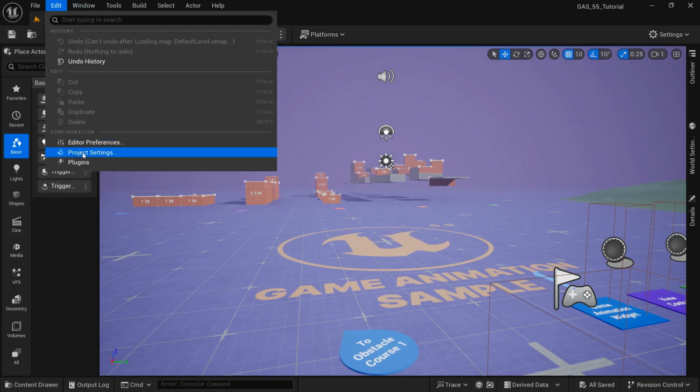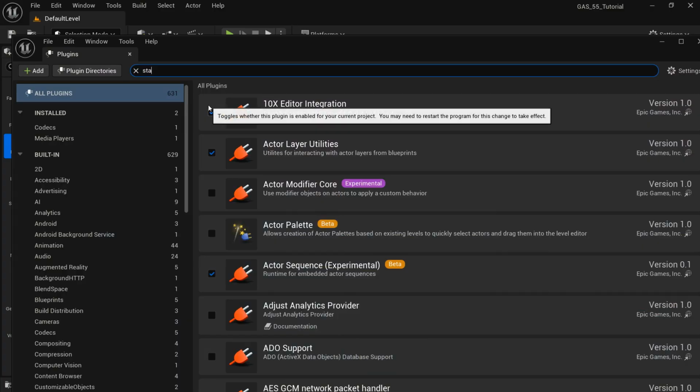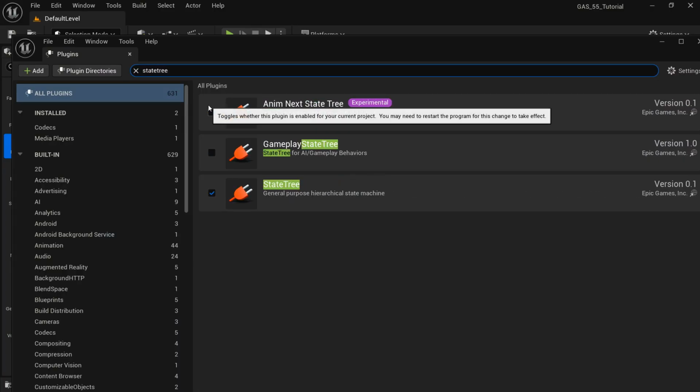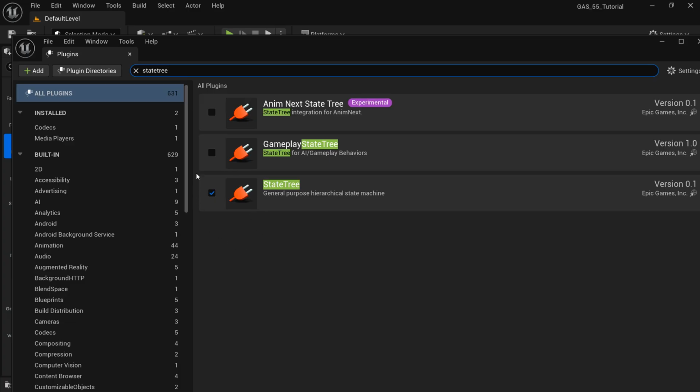Okay, and so to get the state trees to work, first off, you need to go to edit and go to plugins and type in state tree, and you just want to make sure the gameplay state tree is marked to be active and state tree is active. If you need to restart, go ahead and do that.